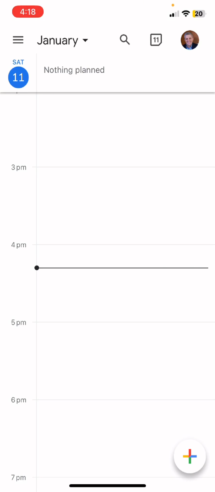Here's Google Calendar in light mode on the iPhone, but you can change it to dark mode, and it's really easy. So I'm going to show you how you can change from light mode to dark mode, or vice versa, on the iPhone.